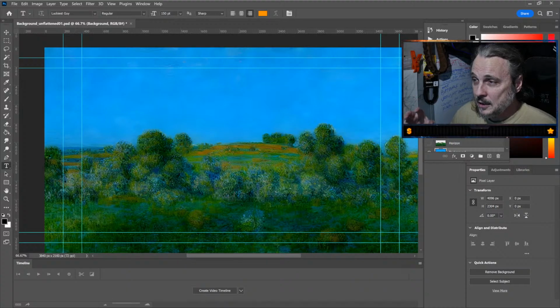You're going to take these layers in Photoshop that have been processed in Stable Diffusion, and we're going to drop them into After Effects and give them just a little bit of motion. And maybe some lighting effects.